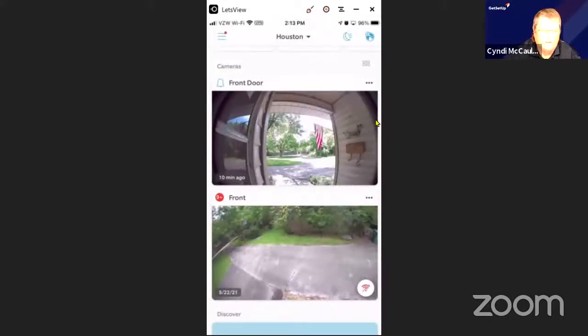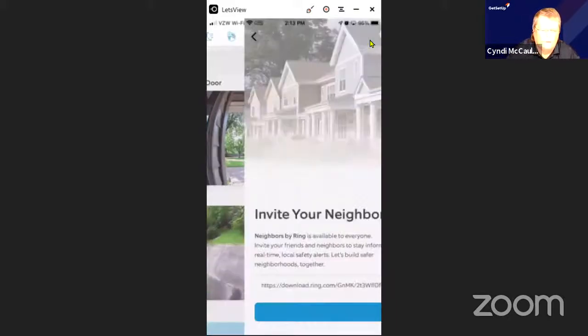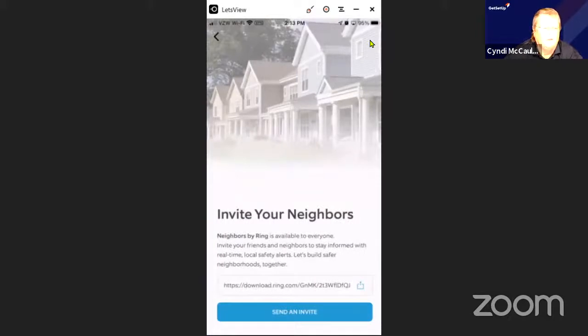Now this little icon up here, I'm not going to tap on it because it actually shows the physical address to my house. But this will open up a whole menu of things that you can do. You can do all kinds of stuff just from opening this link right here. One of the best things about it is they have Ring Doorbell Neighborhood, and that's what this little icon is right up here at the top. So I'm going to tap on this. You can invite your neighbors, things like that.